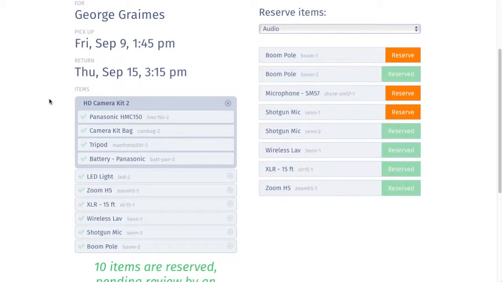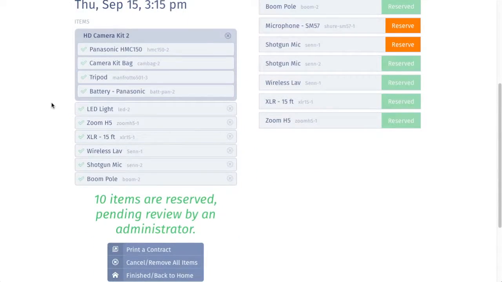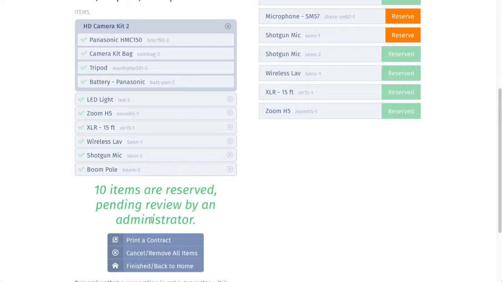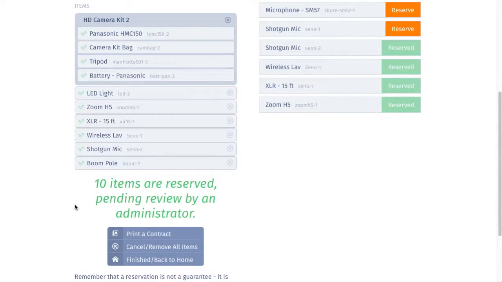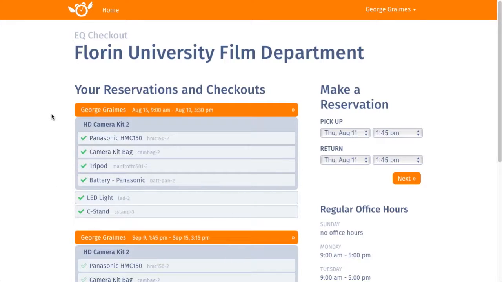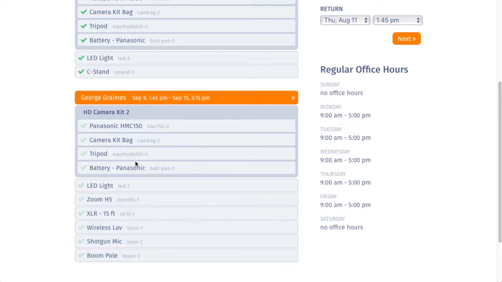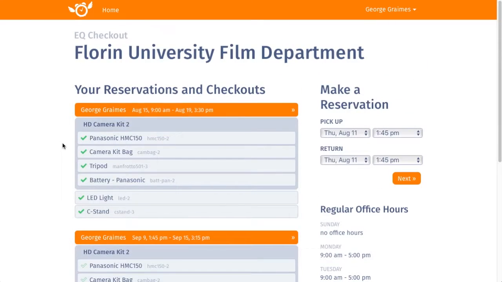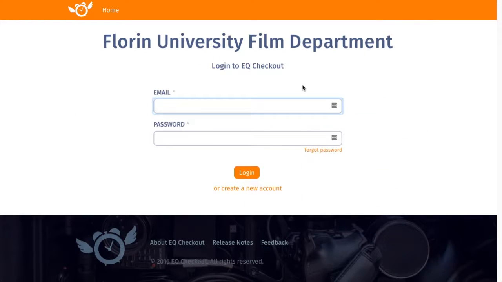Okay, so when we're done with that, those are all reserved pending review by an administrator, and that's probably you. So they do have those items reserved, but you're going to have a chance to approve that reservation. So let's click Finished, back to home. We can see now there was that original reservation that was already there, and now there's this additional one that we just made. So let's log out, and let's log back in using an administrator account.